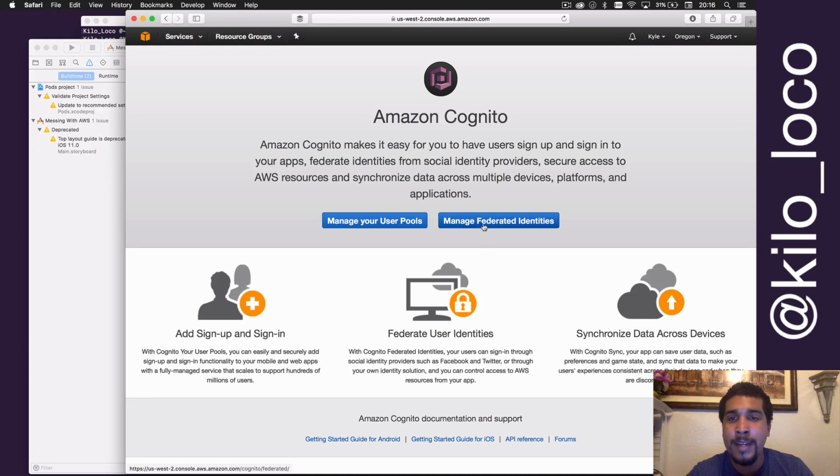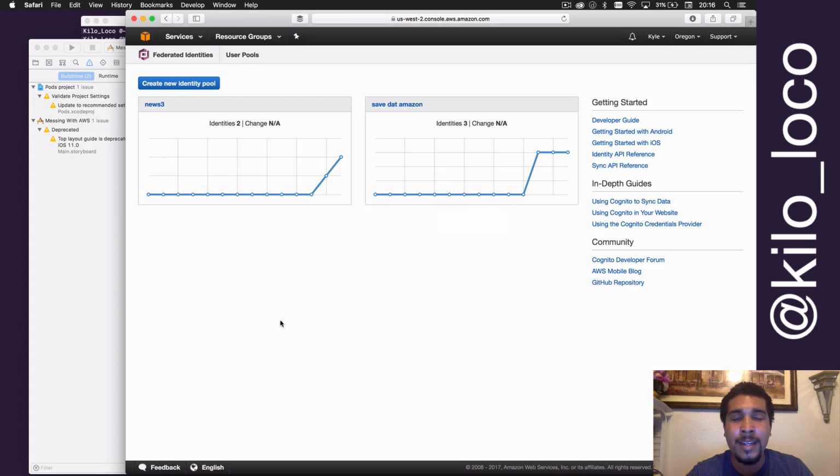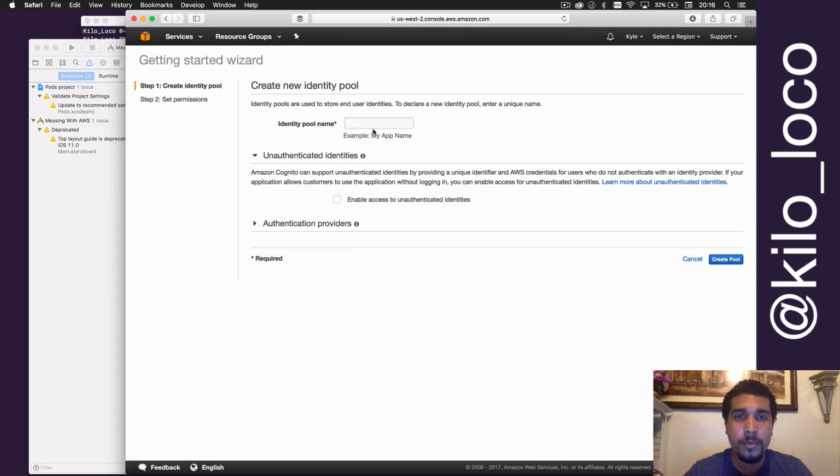What you're going to do is you're going to do manage federated identities. It'll show all your past identity pools. This just means that you have an identity set up with AWS that you can access the system essentially. We're going to create a new identity pool. This has to be a globally unique name, like nobody has ever named their pool this. So what we're going to just call is Messin with, oh, actually, this one might not have to be globally unique. We'll see. Messin with AWS. We'll see if that works.